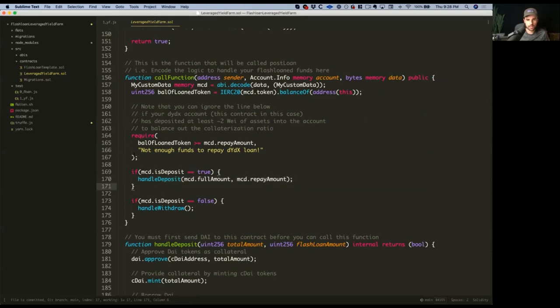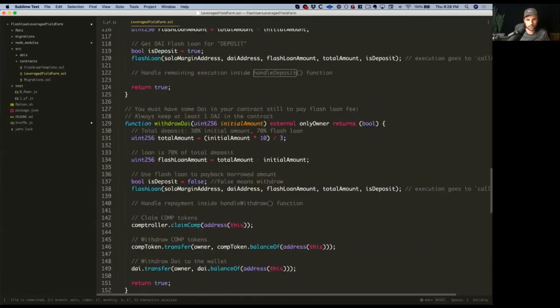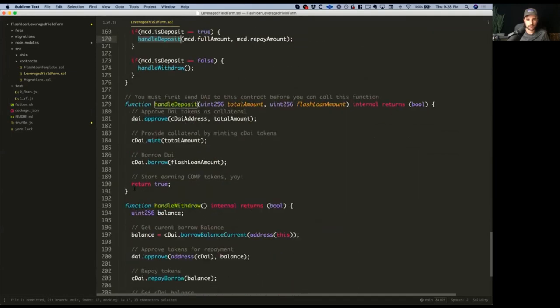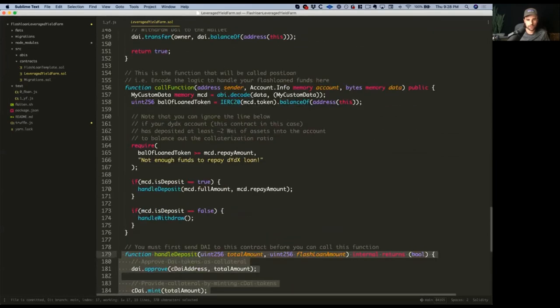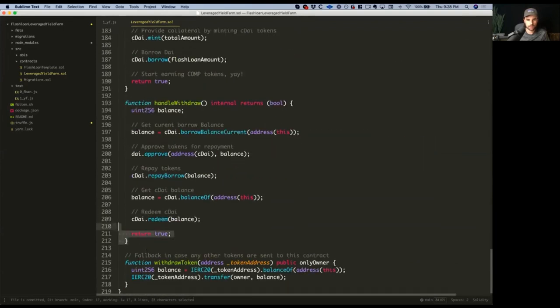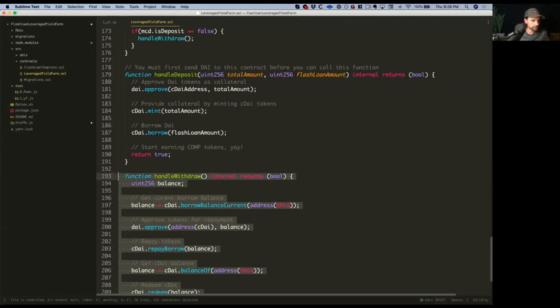So once you get the money, you can see here's the deposit, here's the repay amount. You can see that we do handle deposit if we're depositing, and that goes through all this code inside of here, which is handle deposit. And if it's withdrawing, it goes through handle withdrawal. So this is where you create your own custom logic for whatever you do when you receive the flash loan.